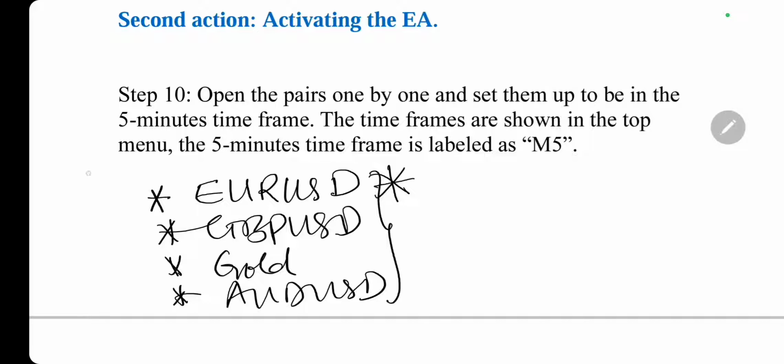Now you need to select the pairs that you want your EA to trade, because some EAs work best with some pairs. You might want to say, let this EA be traded only on these pairs. So you need to select the pairs, and I'm going to show you how you're going to do that.